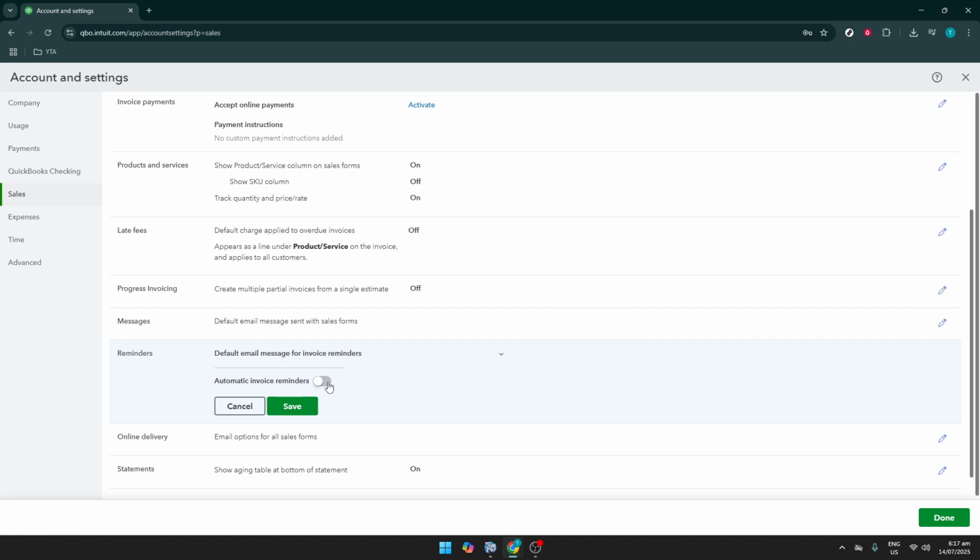Next, we'll turn our attention to the feature Automatic Invoice Reminders. This is a tool that's great for ensuring timely payments, but it can be a bit of a double-edged sword if not configured properly. If you'd prefer to handle reminders manually, or to prevent them from going out automatically, you'll want to turn this off.